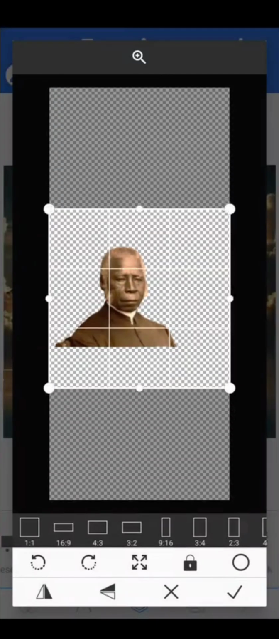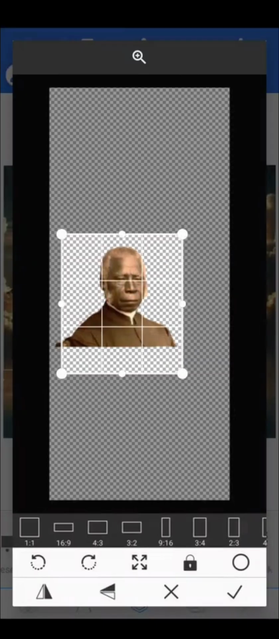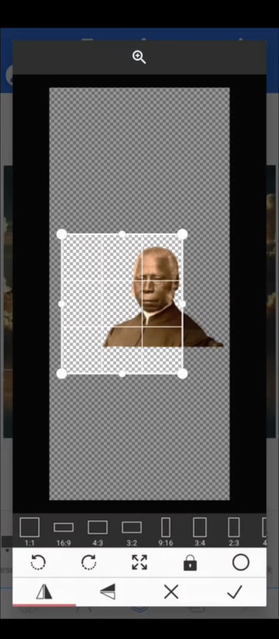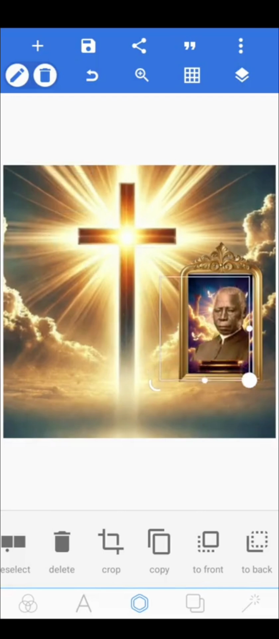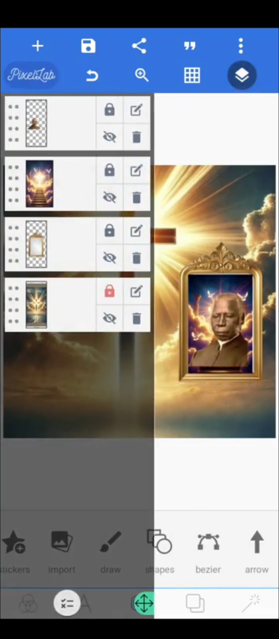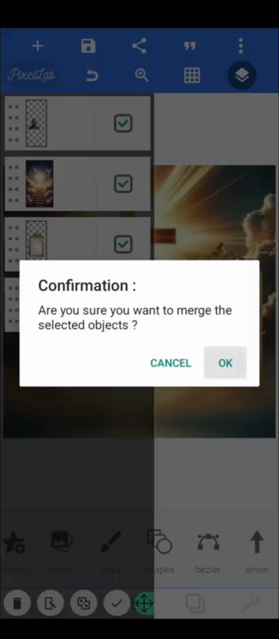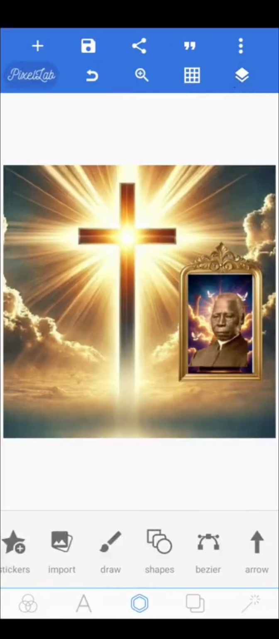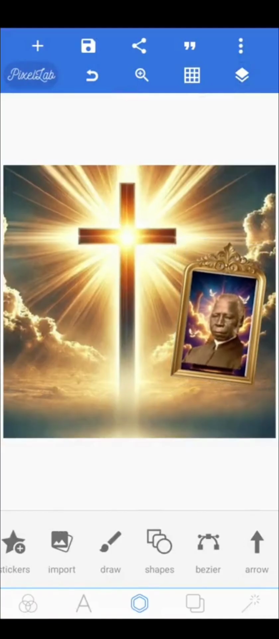Then we now take our image, in this case the person who has gone to be with the Lord. We flip it by making a horizontal flip. Is that alright? Then we will try to merge all of them. Then as we are done merging, you can see all is merged into one.